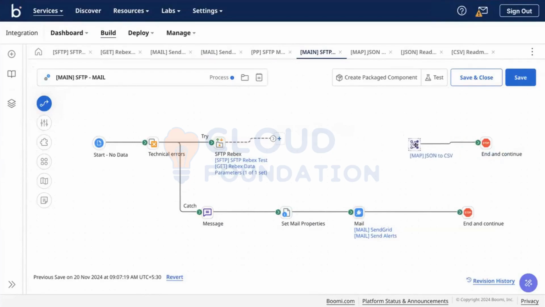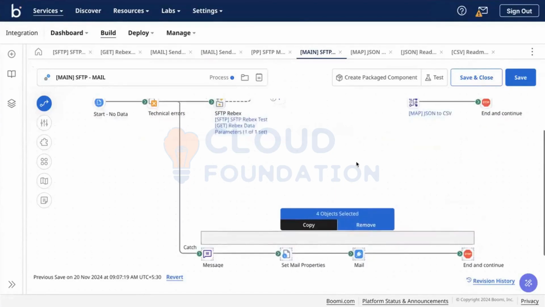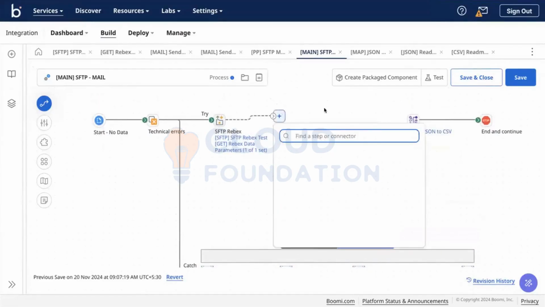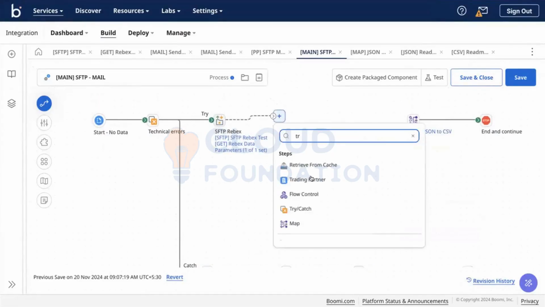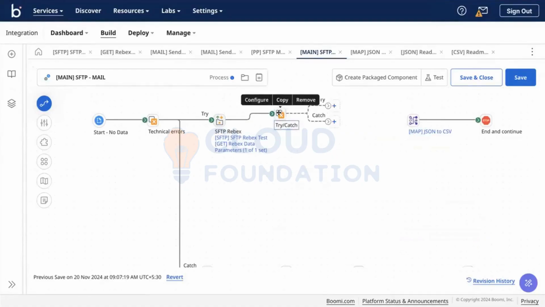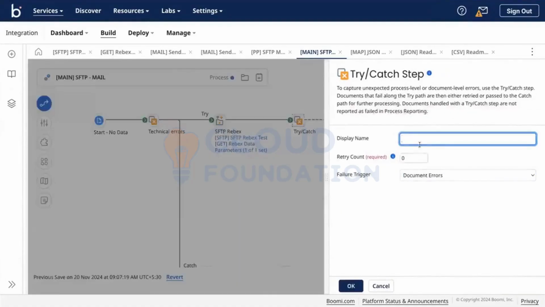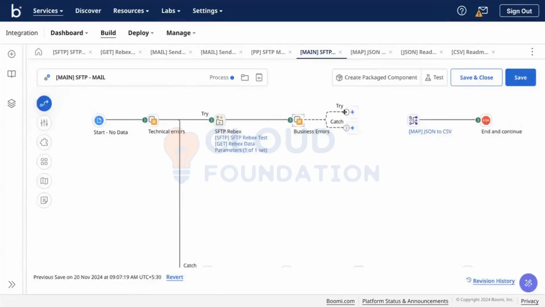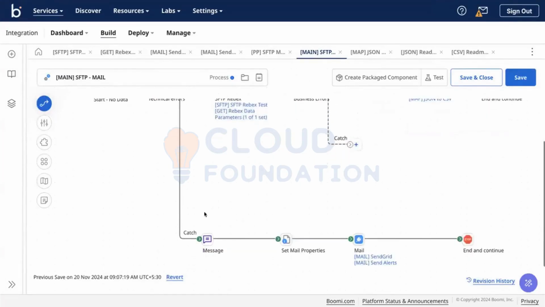I just wanted data error, a formatted error message. What I'll do is I'll add another try catch here. I'll say business errors and just limit it to document errors. I put the try shape here in the catch path. Let's bring this copy.